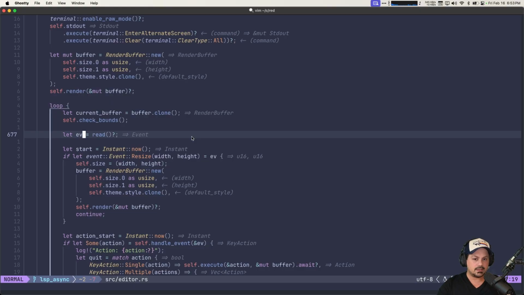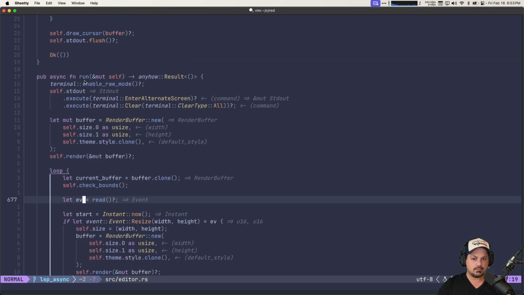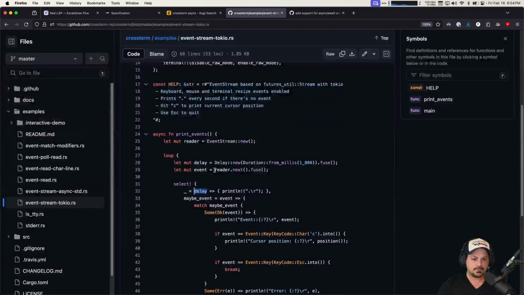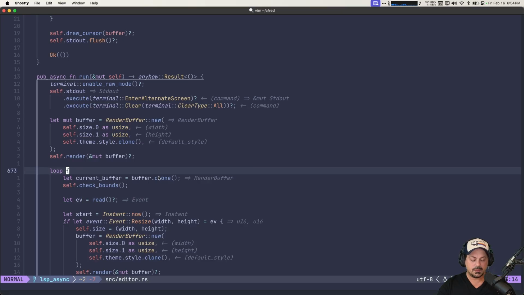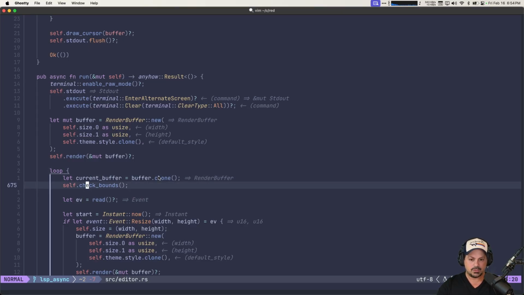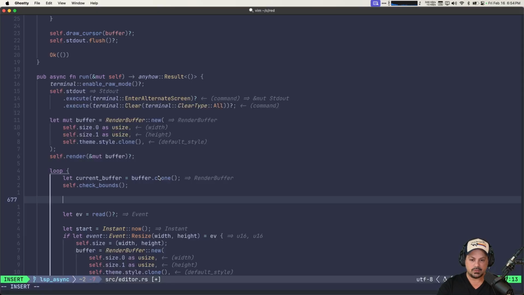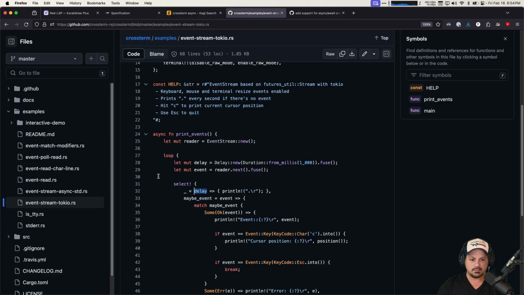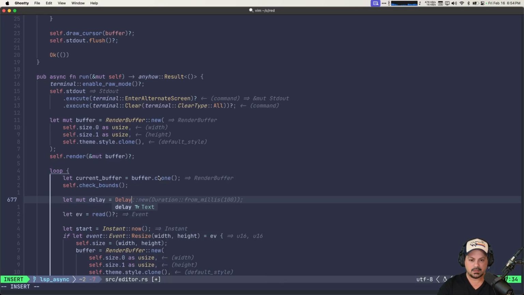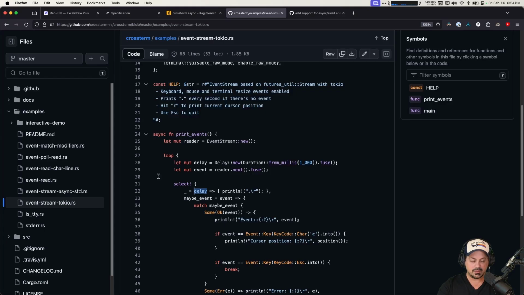So let's try that. If we go here to our run, good thing it's already asynchronous. We still keep the loop. What we're going to do is we can do check bounds here unconditionally. And then we're going to do the same thing here. It's going to be let mut delay. It's going to be Delay::new. Is 100 milliseconds fine? Yeah, I think for now we're going to do that. And then we can tweak that later.